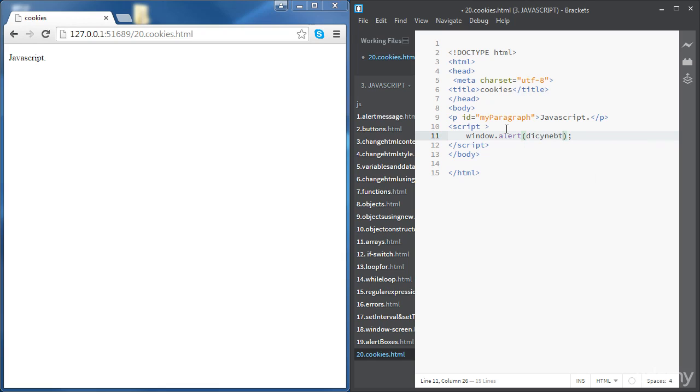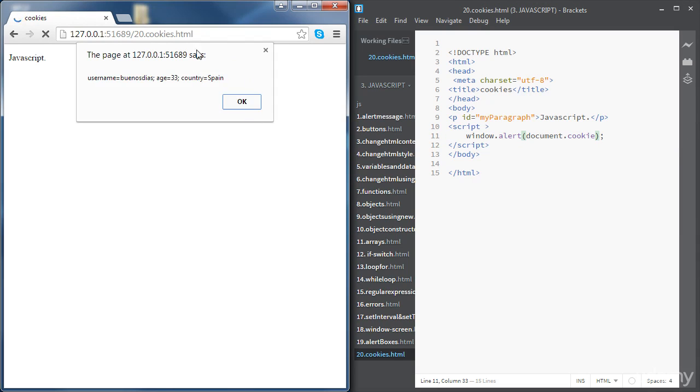So document.cookie. And as we expected, they are still there, and this is the whole reason behind using cookies. So we have got all the values of the cookies, they are stored on the computer.